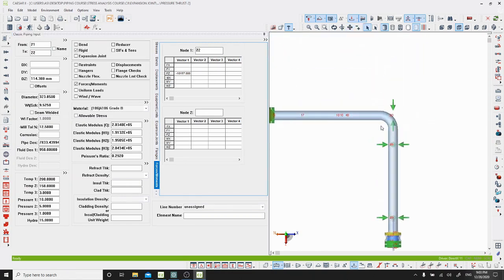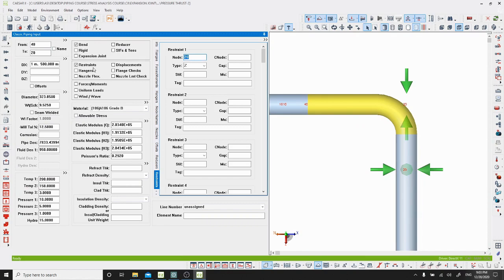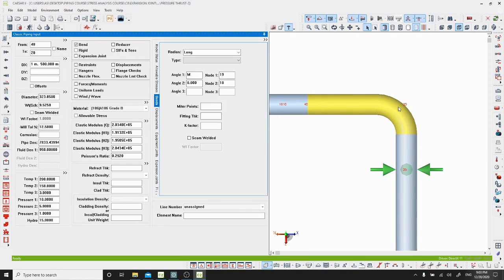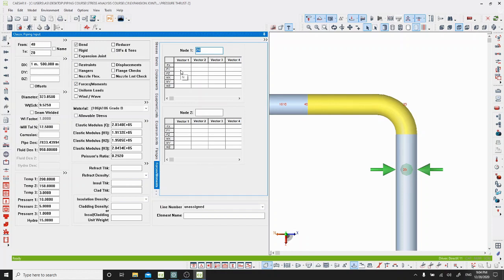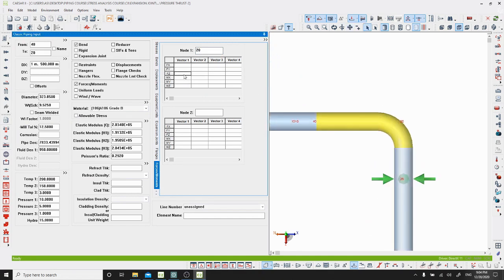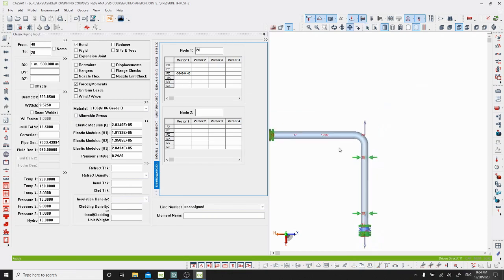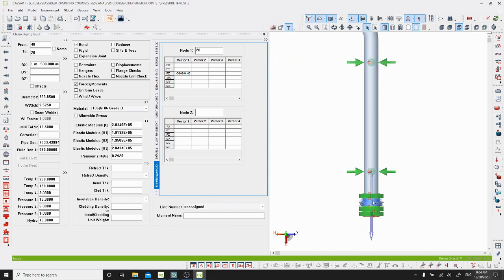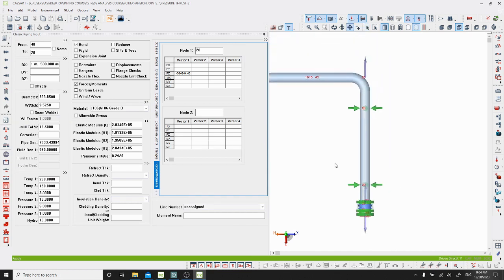Then we will go here. And on the elbow node, which is 20, we will also apply a force in the negative direction, which is the opposite side of the flange, equal to negative 364,644.4 newton. Now we have applied the forces of the expansion joint. Let's run it.